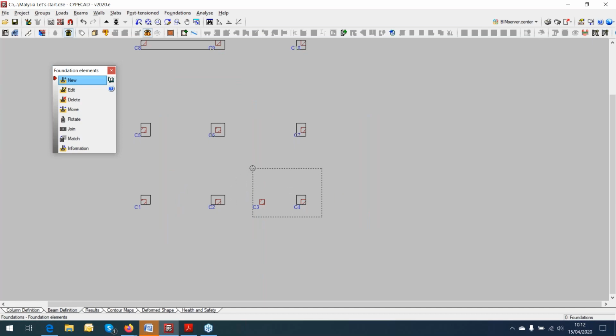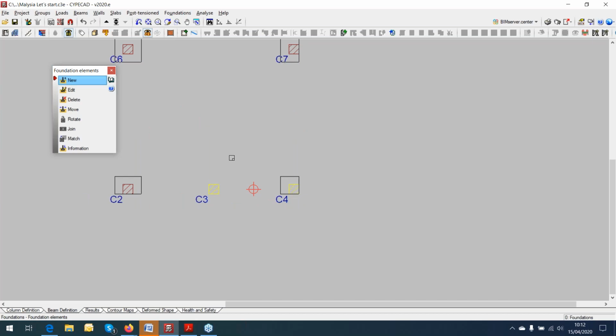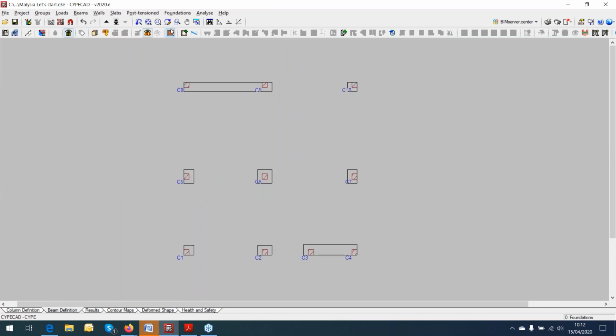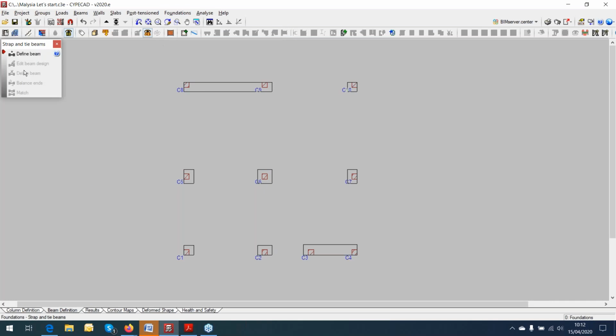So remember that the program keeps the last command. If I'm using this command, you can continue using it. So I'm going to choose these two, and the right position, you see, it's going to be something like this. Okay. So now the next step is to introduce the straps and tie beams.